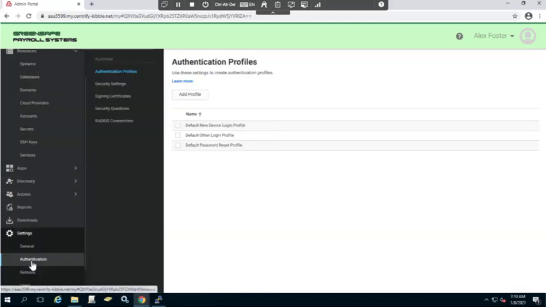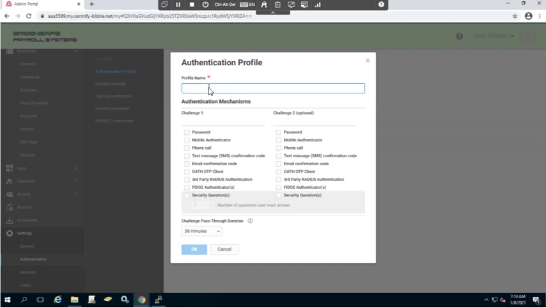we'll click on authentication. And as you can see here, we do have 3 default authentication profiles. These are built into the platform once it's installed. But we're going to add a new one. So we're going to start by adding this new one. We're going to call this one GreenSafe MFA.